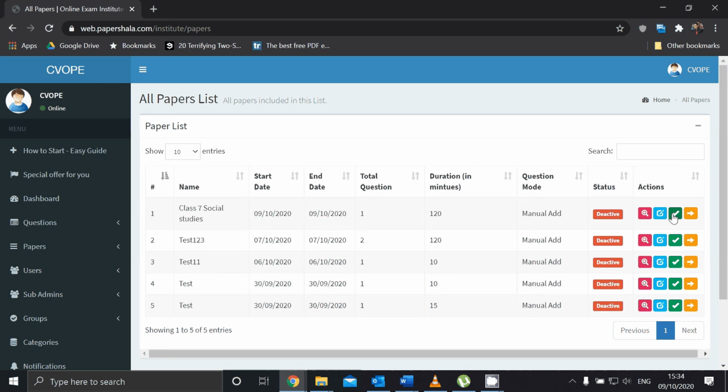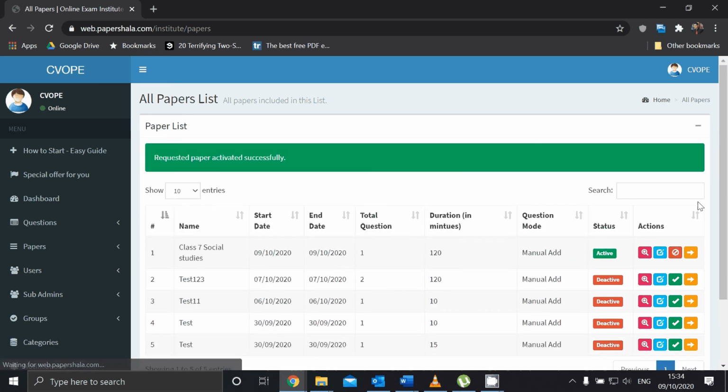To do that, click on this, that is, click here to activate. So if the arrow mark is there, it means that it is inactive, and if this is there, it means that it's active. You can just see here in the status. Now this means that the question paper is published. Students can go and see it. Even though they can't answer it yet, they can maybe see the questions.